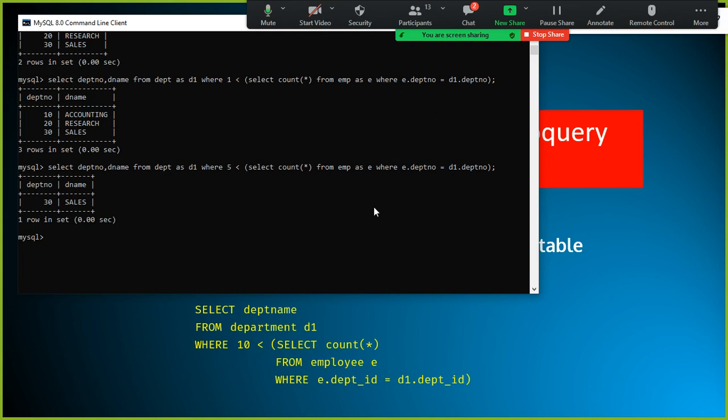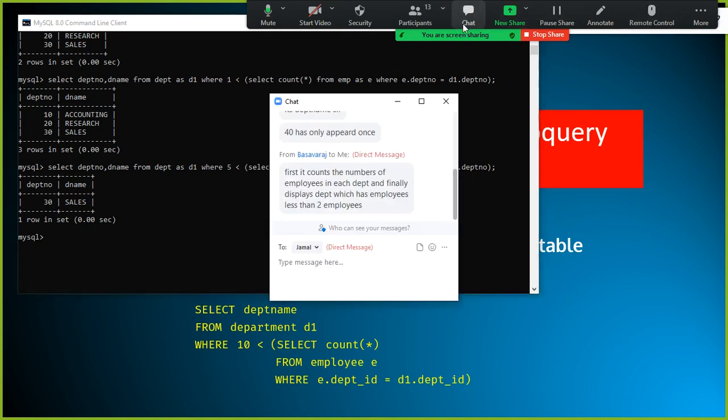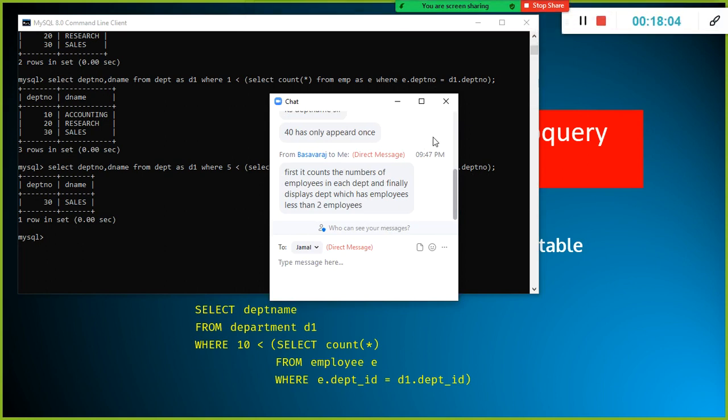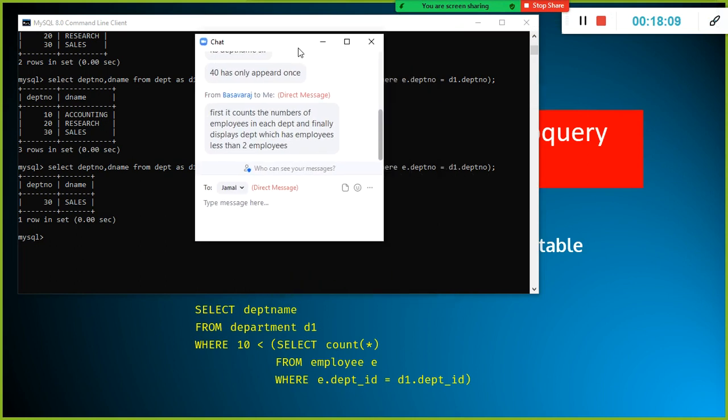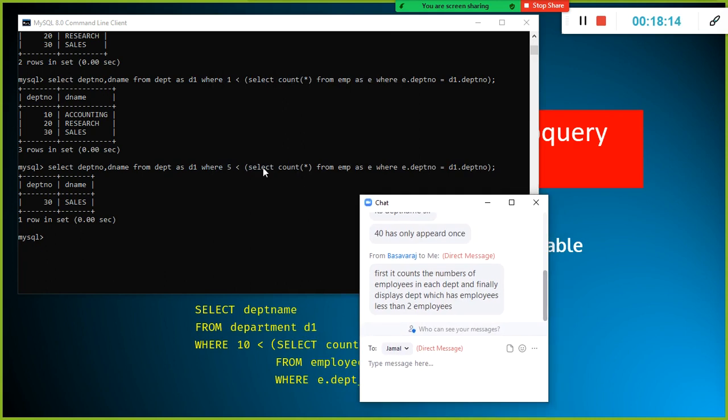So this is a correlated subquery, because in simple terms we are using the outer query's value. First it counts the number of employees in each department, and finally it displays the department which has less than 2 employees. Very good answer. It counts how many employees are there in each department, and finally displays the department which has less than 2 employees.